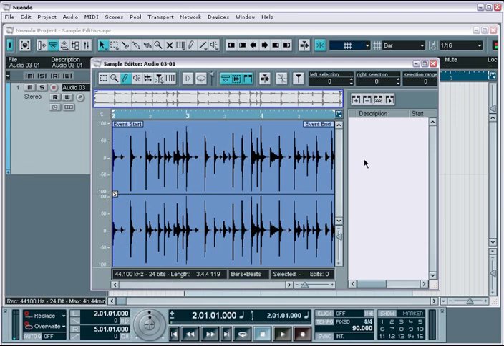And to the right, we have a new list editor that provides information about ranges you may have created within the audio sample. We'll talk about ranges shortly, but first, let's take a closer look at how the sample editor works and the various tools it offers.